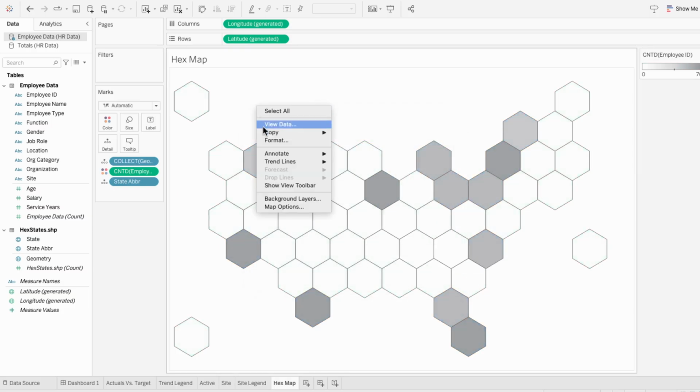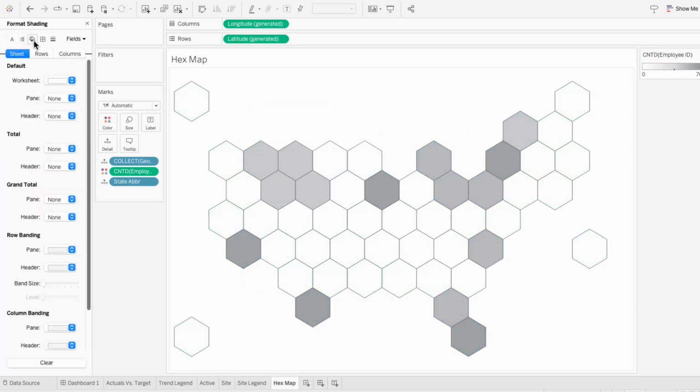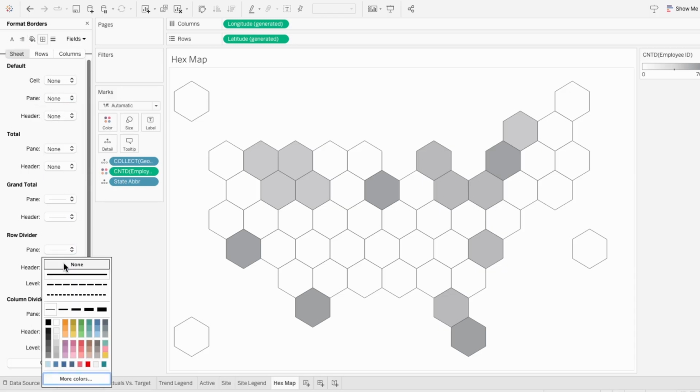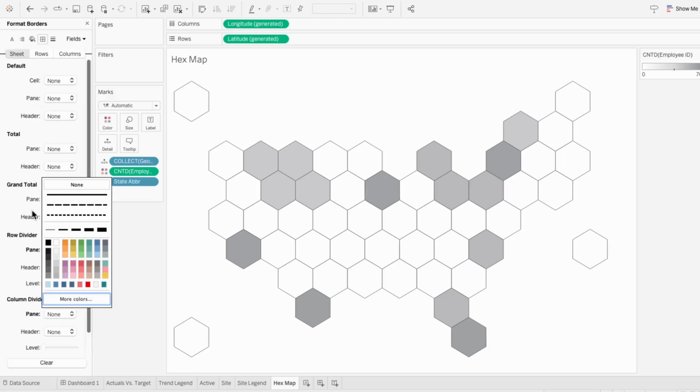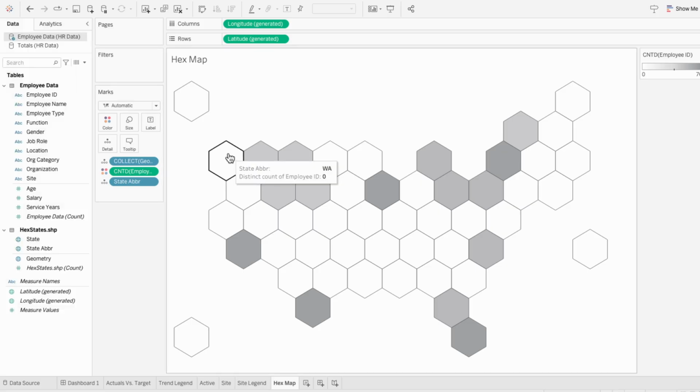And then really quickly for formatting the worksheet, I'll go to Shading and choose None. For borders, I'll remove the row and column dividers. So now when I hover over State, you can see the state abbreviation and the number of employees in that state. And if you want it to be more descriptive, you can use the state field rather than the state abbreviation field.